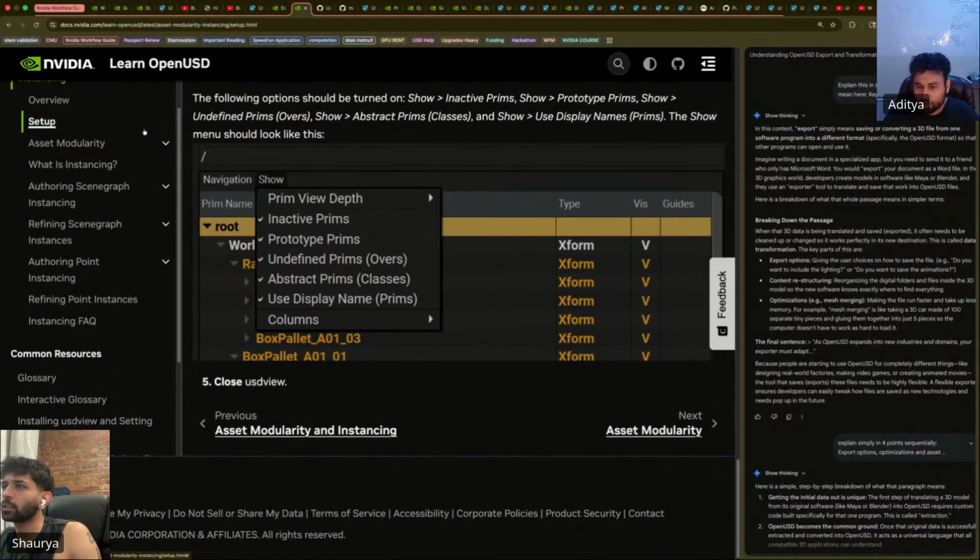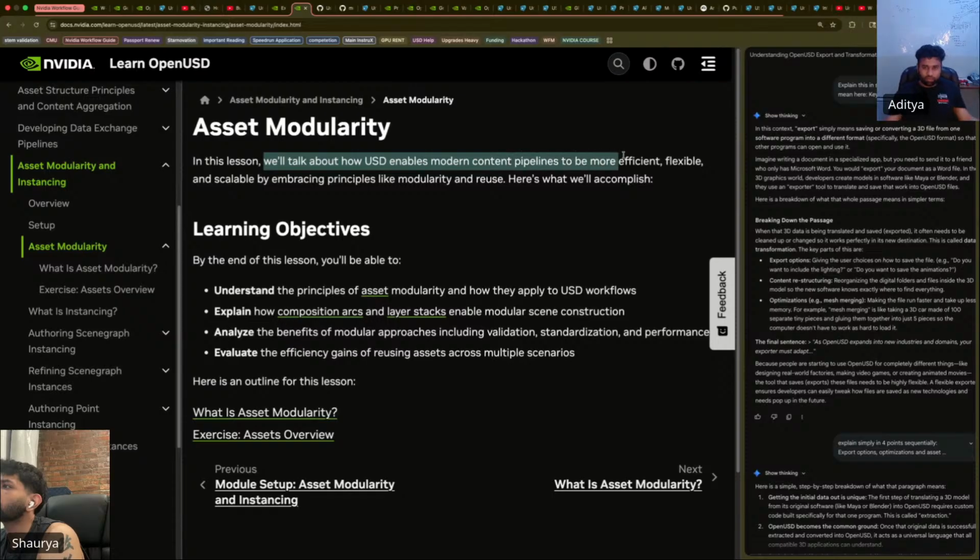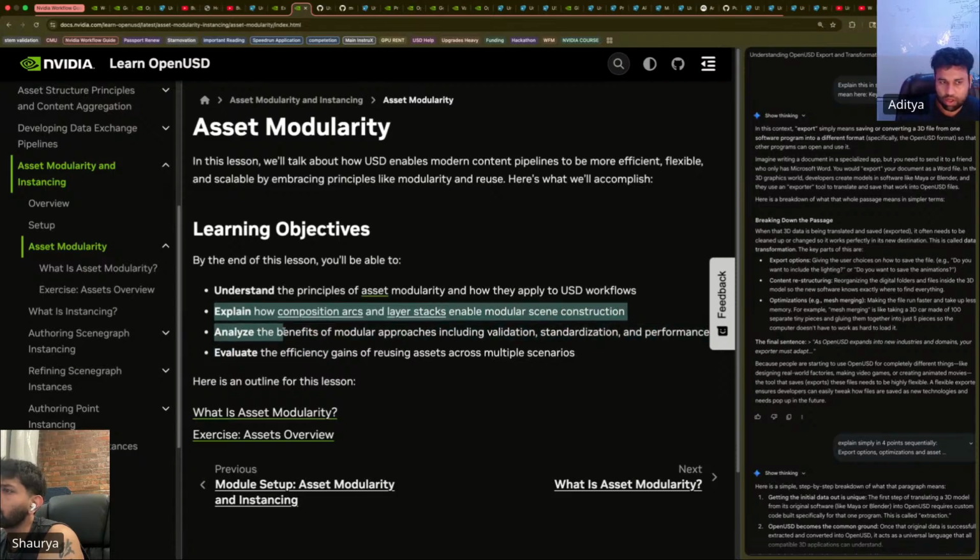Fine. That is done. Asset modularity. In this lesson, we will talk about how USD enables modern content pipelines to be more efficient, flexible, and scalable by embracing principles like modularity and reuse. Here's what we'll accomplish. By the end of this lesson, you will be able to understand the principles of asset modularity and how they apply to USD workflows. Explain how composition arcs and layer stacks enable modular scene construction. Analyze the benefits of modular approaches, including validation, standardization, and performance.